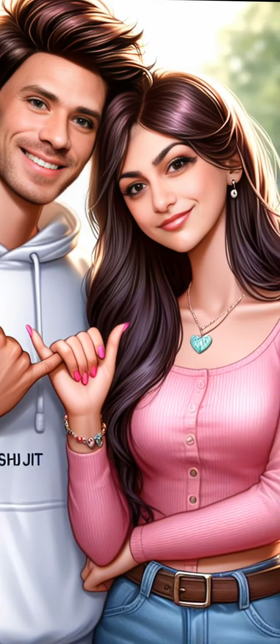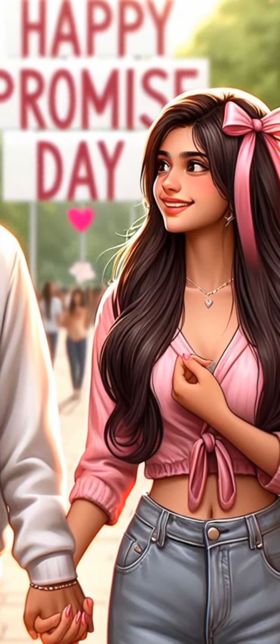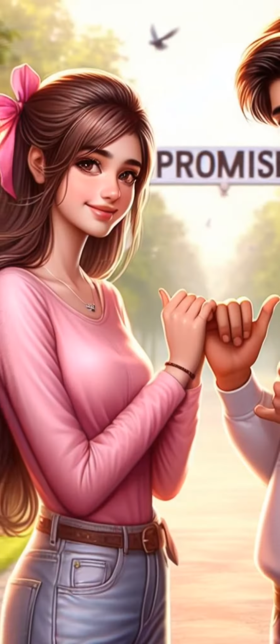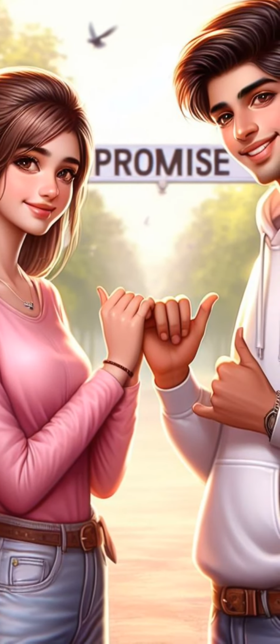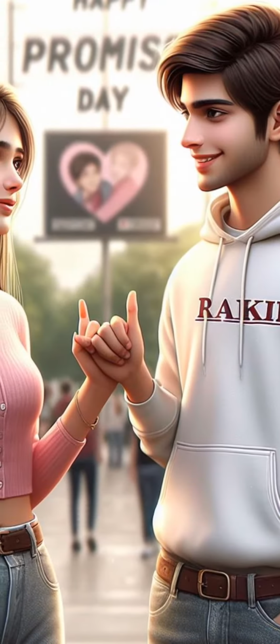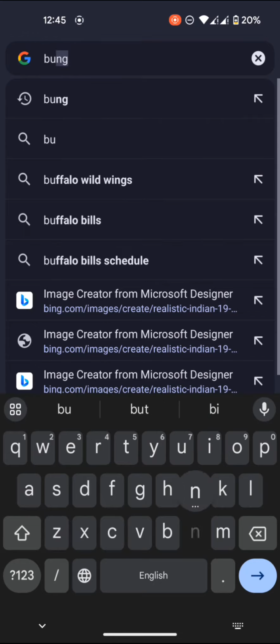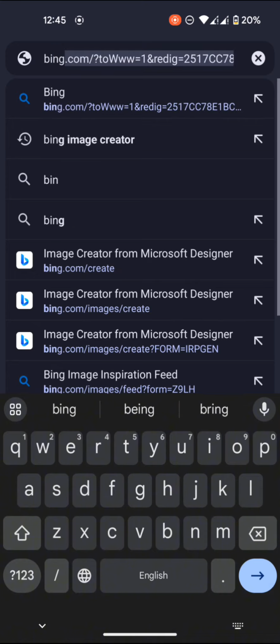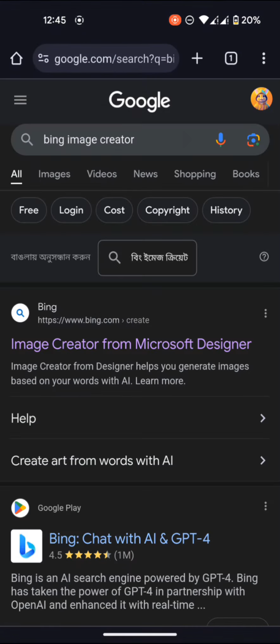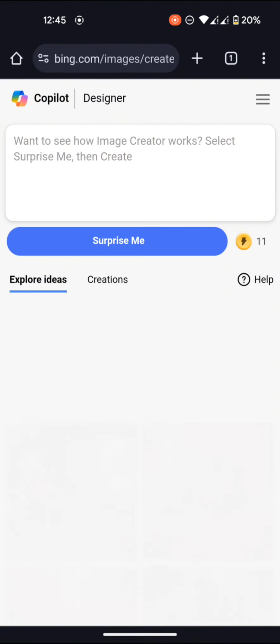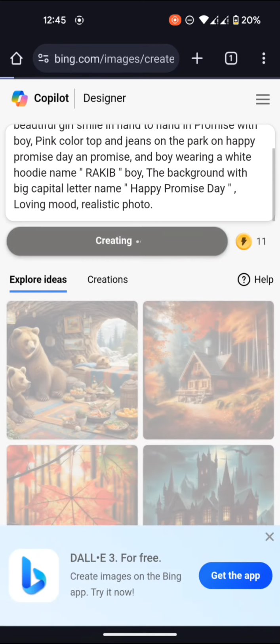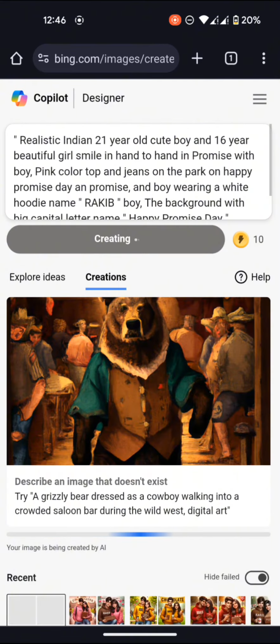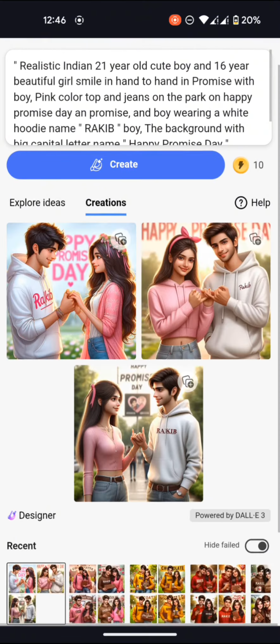In this tutorial, I will show you how to make these images for free. Open your browser, search for Bing Image Creator. Click on Image Creator from Microsoft Designer. Here you can take your prompt in the description. Click on Create button. Click on Image to preview.